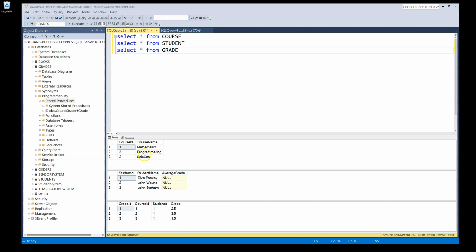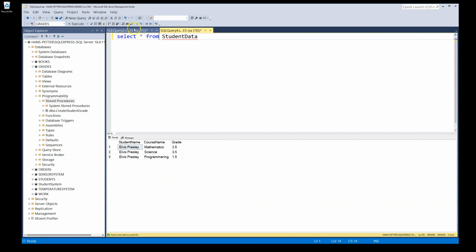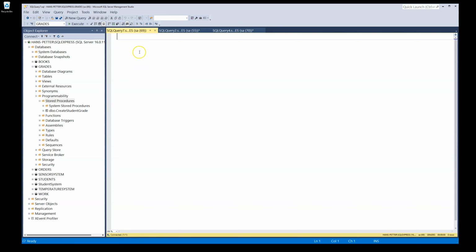So we have the existing data in the database. If we run these queries, we have these different courses, and we have these 3 students, and then we have started to enter some grades for student number 1, which is Elvis Presley. And then, as you remember, we created an insert statement like this: insert into grade, course ID, student ID, grade.